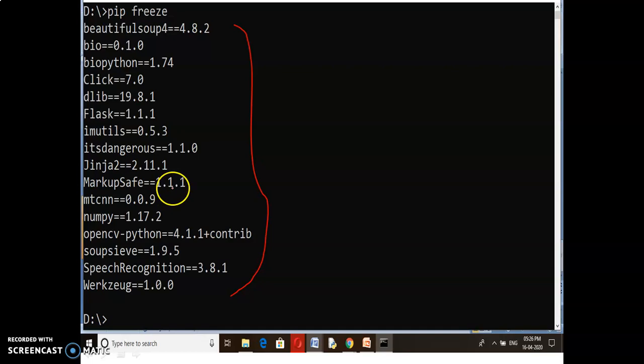Say, for example, if this is the first time you have installed PIP and you have not installed any packages, then you won't get this list. Whenever you have installed some packages, only then can you check this with pip freeze.